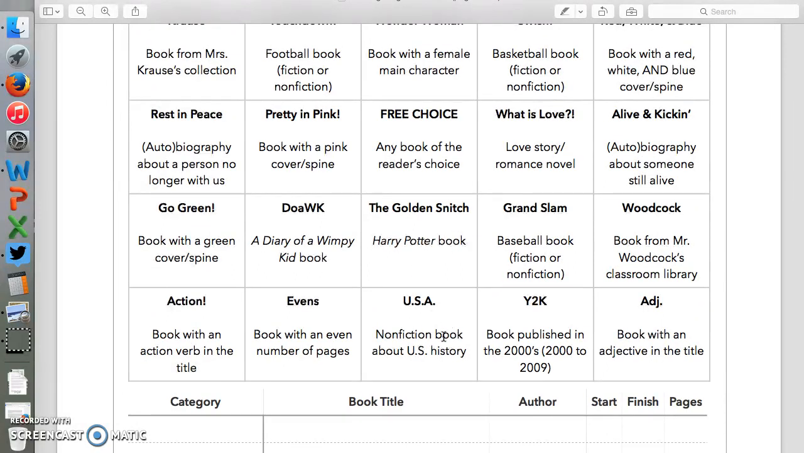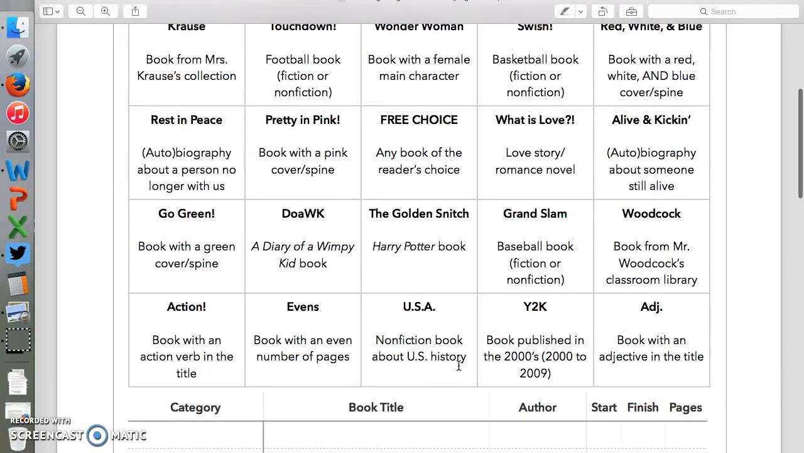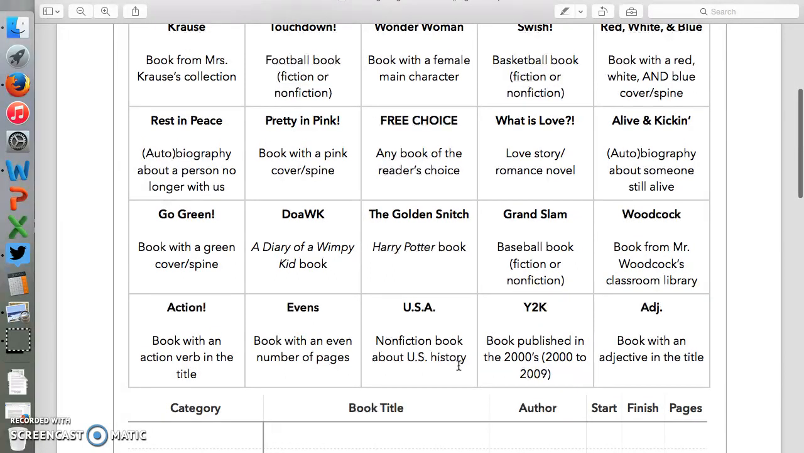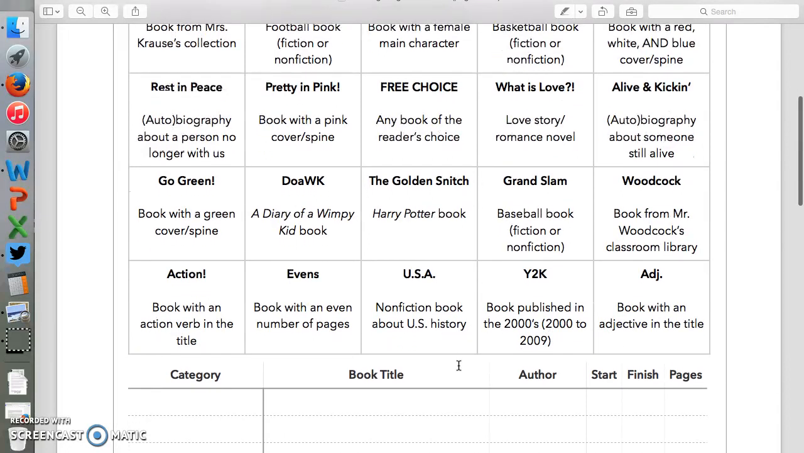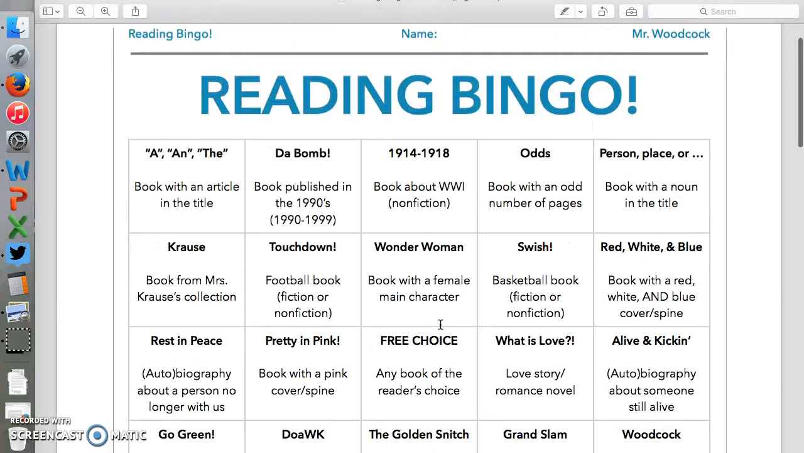USA, nonfiction book about U.S. history. A lot of students have been questioning what is U.S. history, so it's been a great conversation to have. But as we move forward, always double check with me if you have a question about does this book count for U.S. history or any of the other squares.